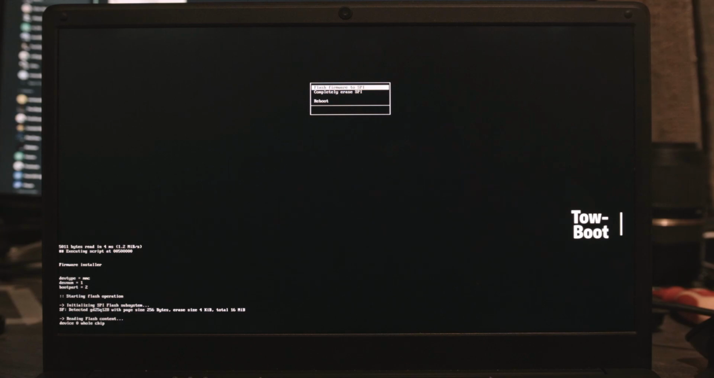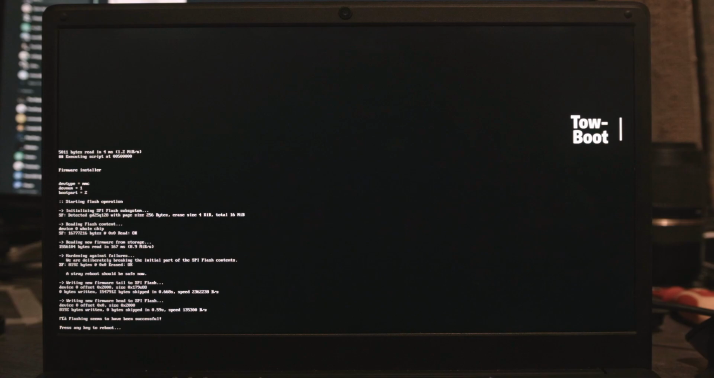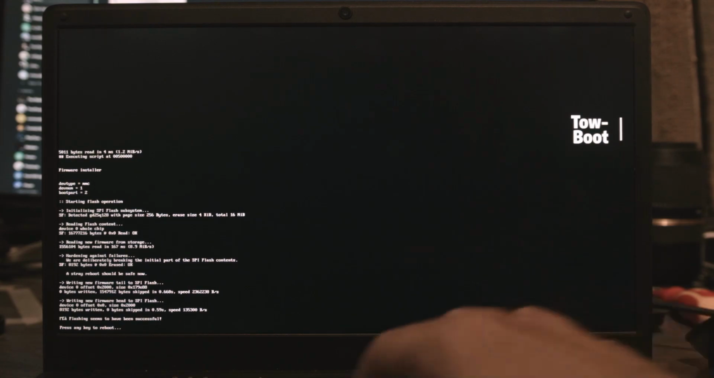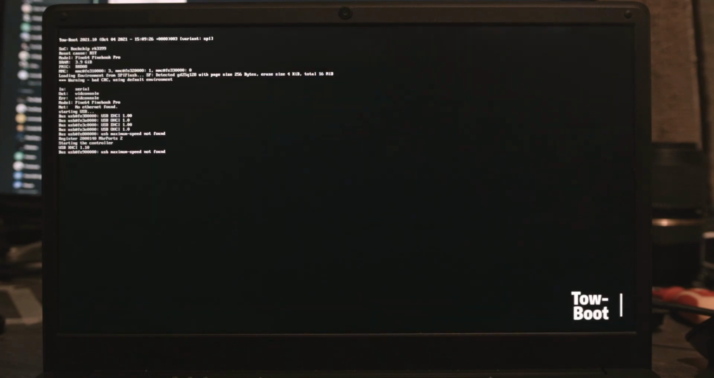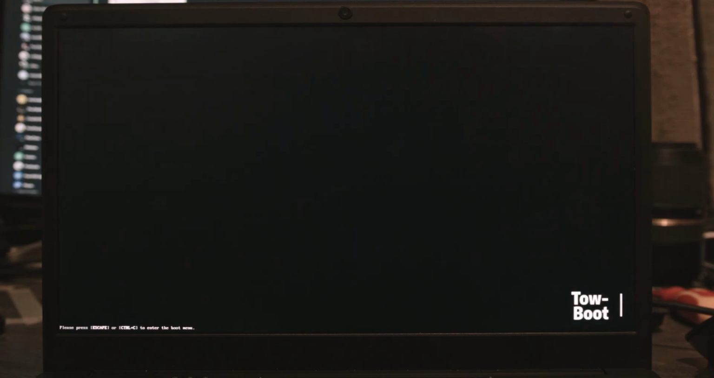This will take a second because writing to the SPI is pretty slow, and it looks like it's done. Let's press the any key to reboot. Let's reboot into this new SPI bootloader. It will show the regular U-Boot logs while starting, but importantly, after that, it will give you the option to press Escape or Ctrl-C to enter a boot menu.